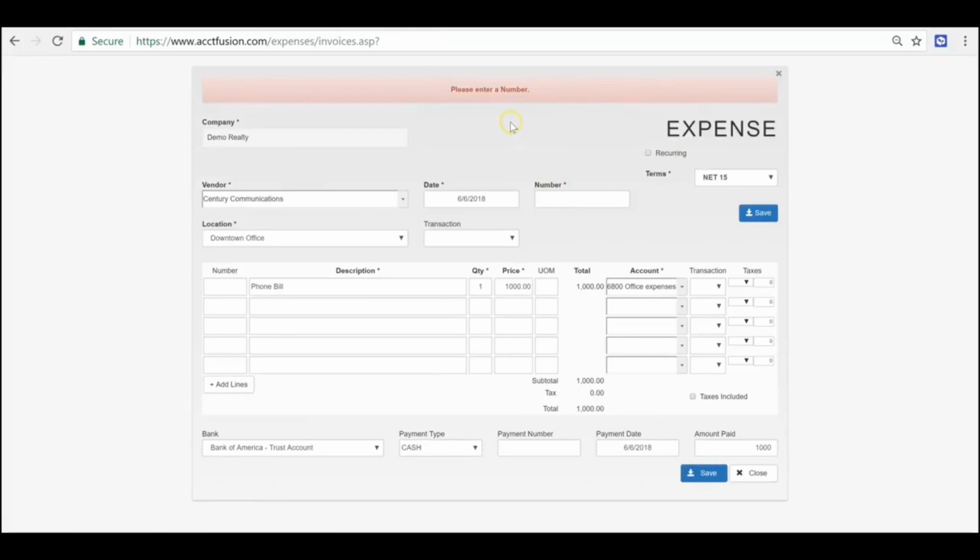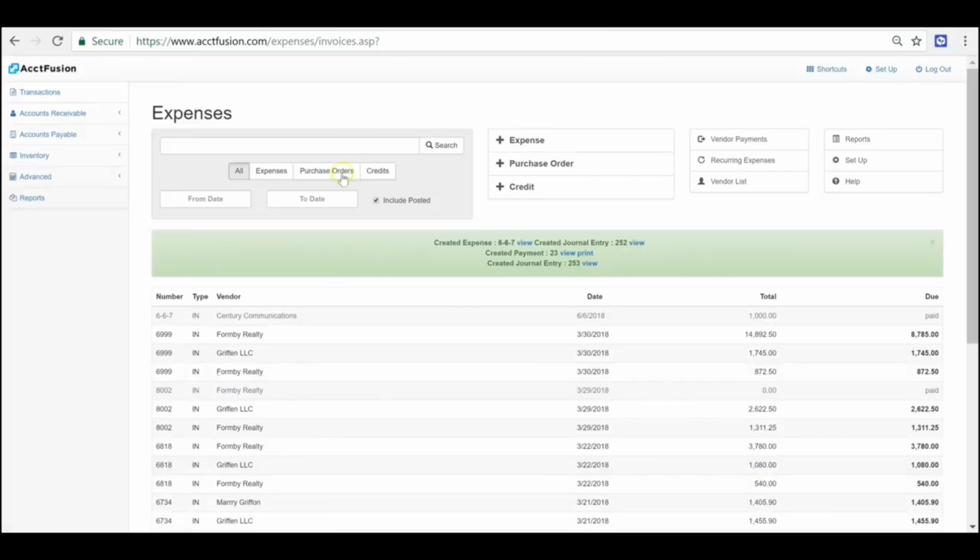Now you know it says please enter a number. So this number is a way for you to track the expenses. So whether that is an expense number that's associated with an invoice that you received, or if not, a lot of times people will just do the date or the check number, whatever you feel will help you remember whatever that expense is. So now if I click save, you can see the expense numbers and how that can help with organization. And that is how the expenses work.